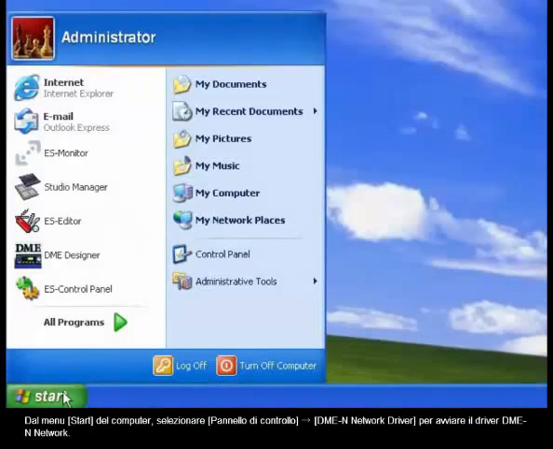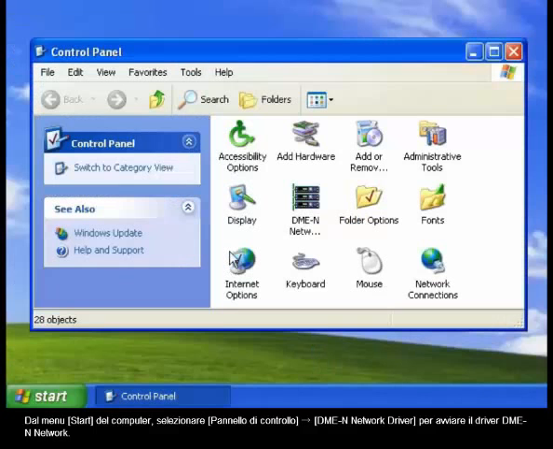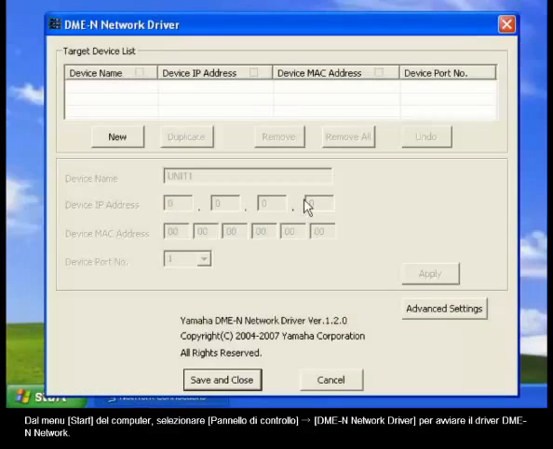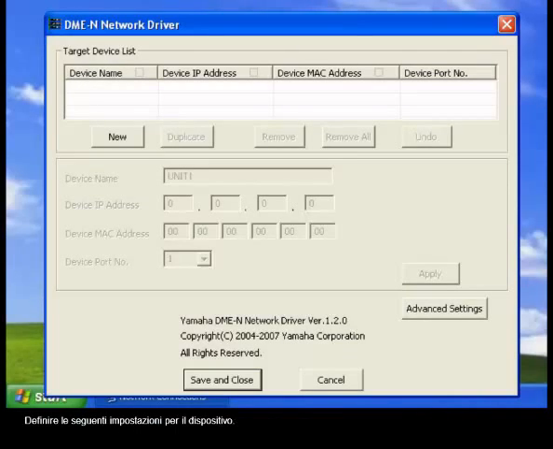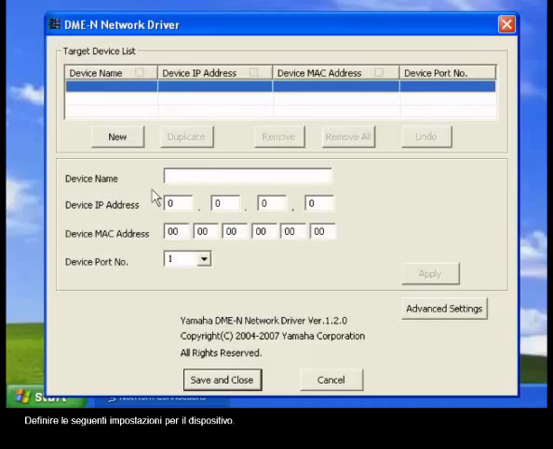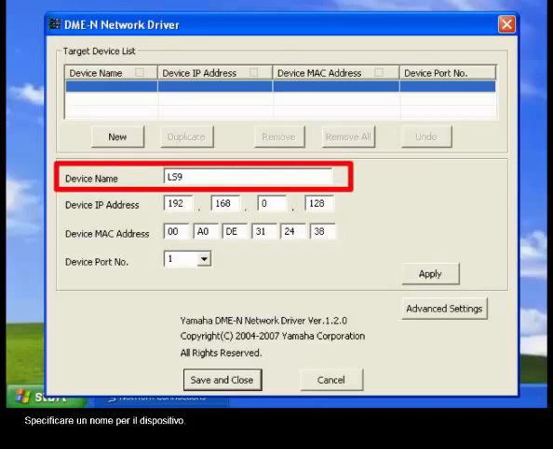From the computer's Start menu, select Control Panel, DMEN Network Driver to launch the DMEN Network Driver. Depending on the way your computer is set up, you might be able to launch the driver directly from the Start menu, or you might have to open the Control Panel folder and double-click its icon. Make the following device settings. Specify a name for the device.